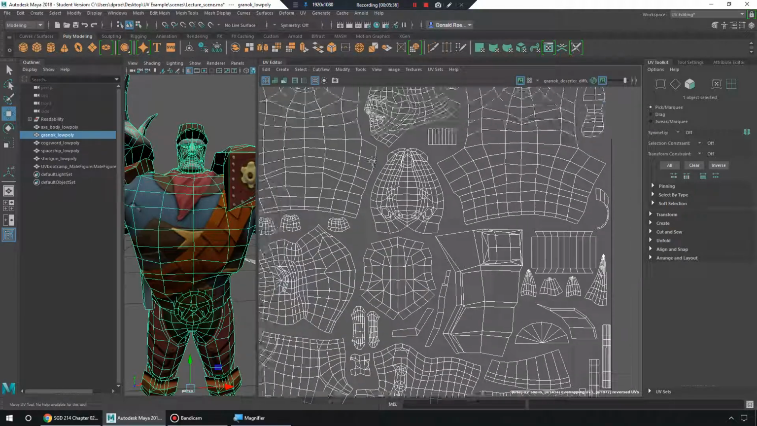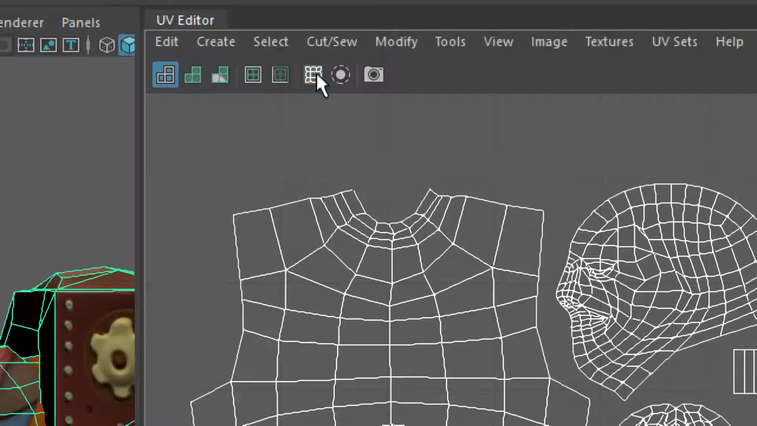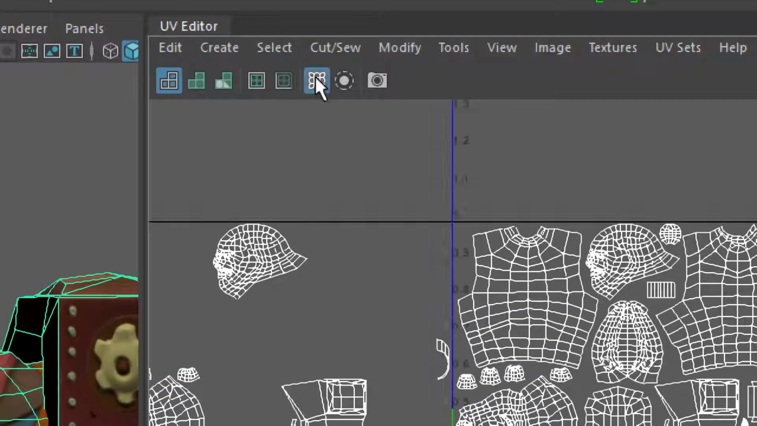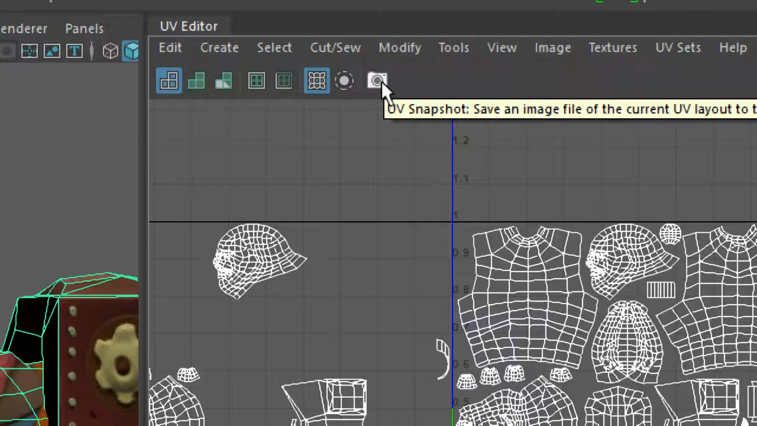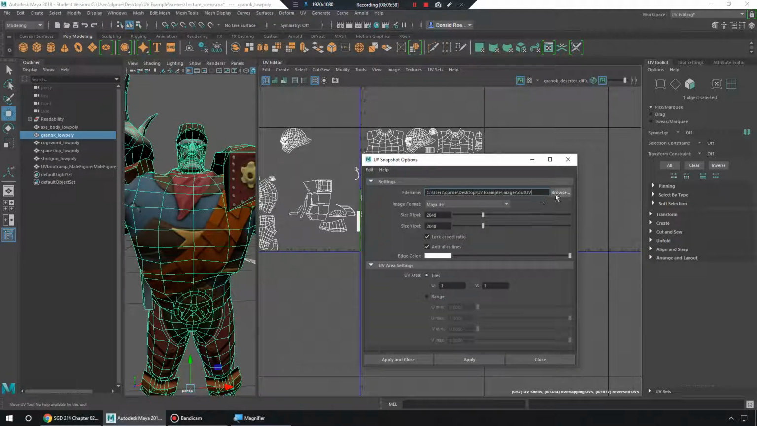This next button, I'm going to skip over one just to talk about the ones we're going to use a lot. This little button here can hide and show the grid of the UV space. So if I zoom out, we can see how that works for us. And this button right here gives us a UV snapshot of how our UVs currently look. And actually, you can export it out as a file.